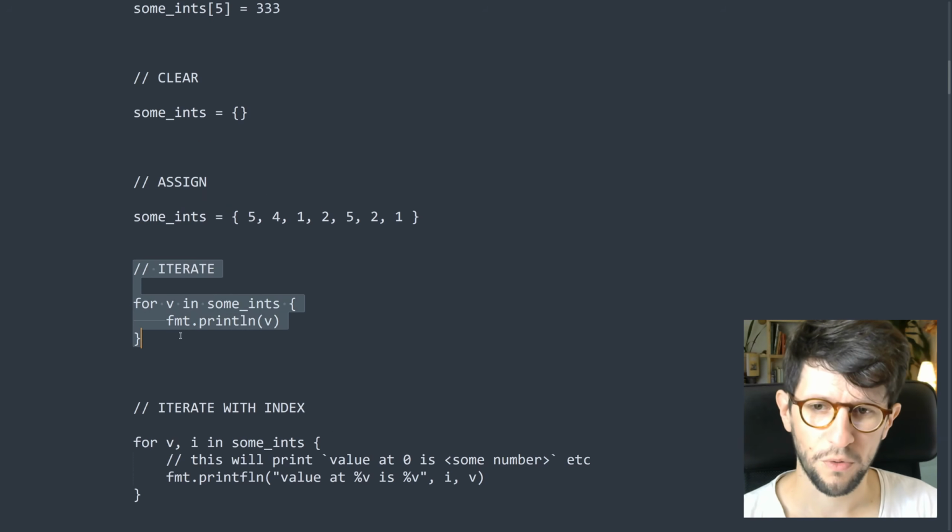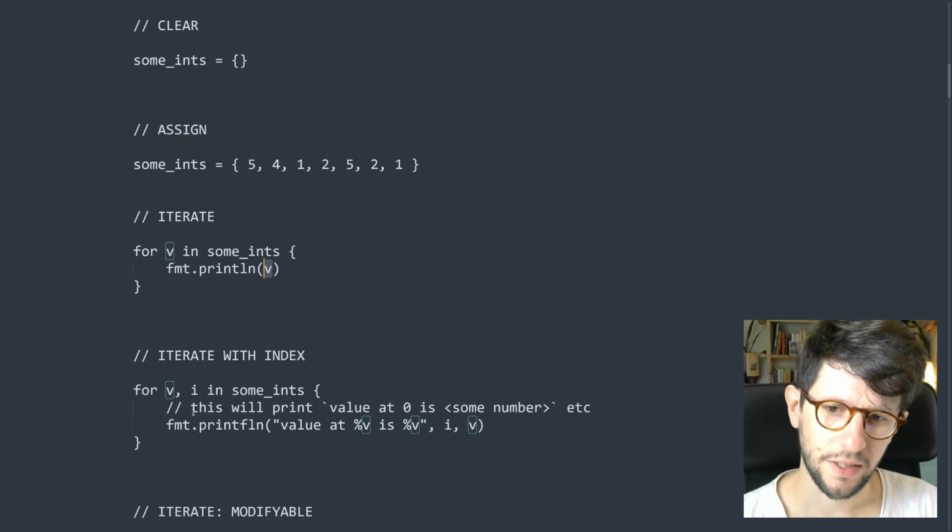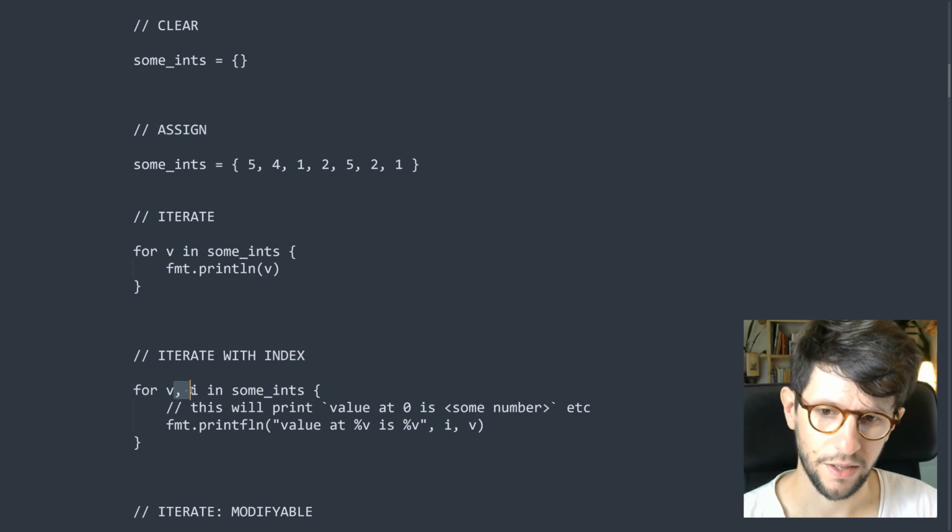And then you can loop over the whole array or iterate it by saying for v in some ints, and then v is each element. The loop goes through the whole list like this. And if you want the index during each loop lap, then you can add in comma i here, and then the i will be the index of that element, which can be useful.